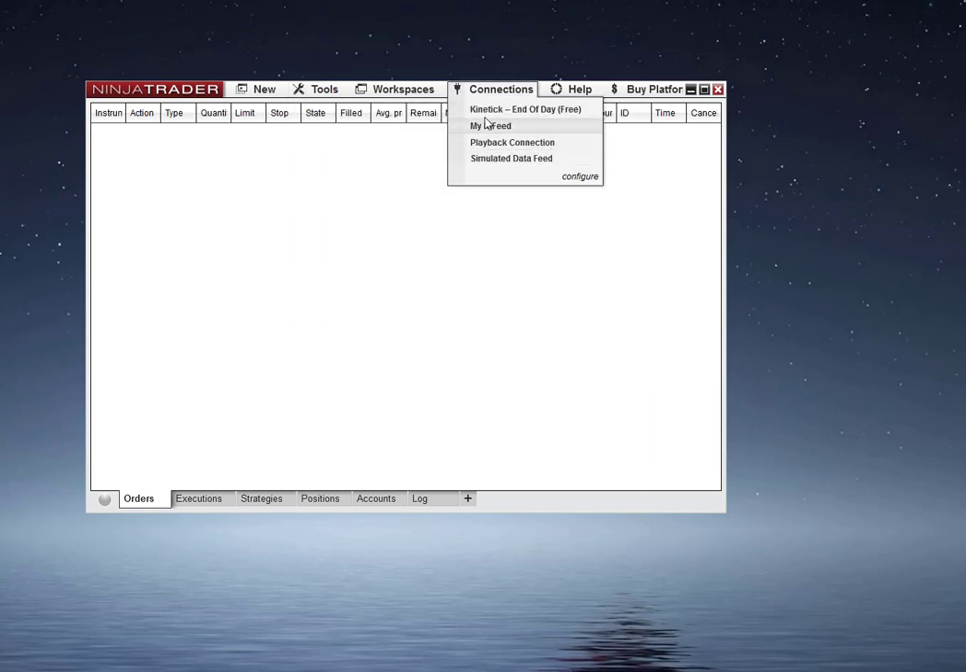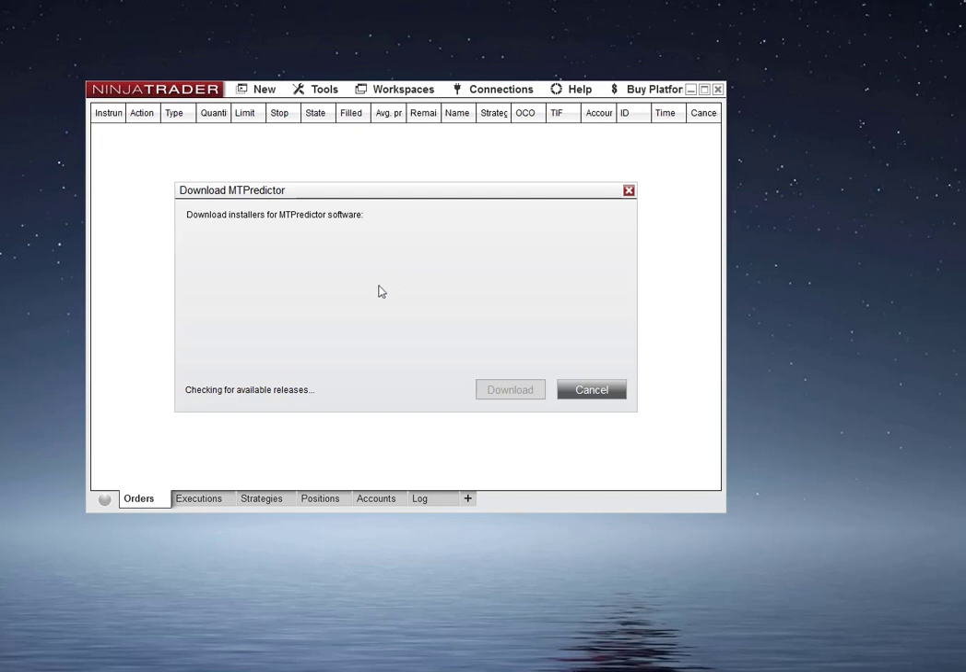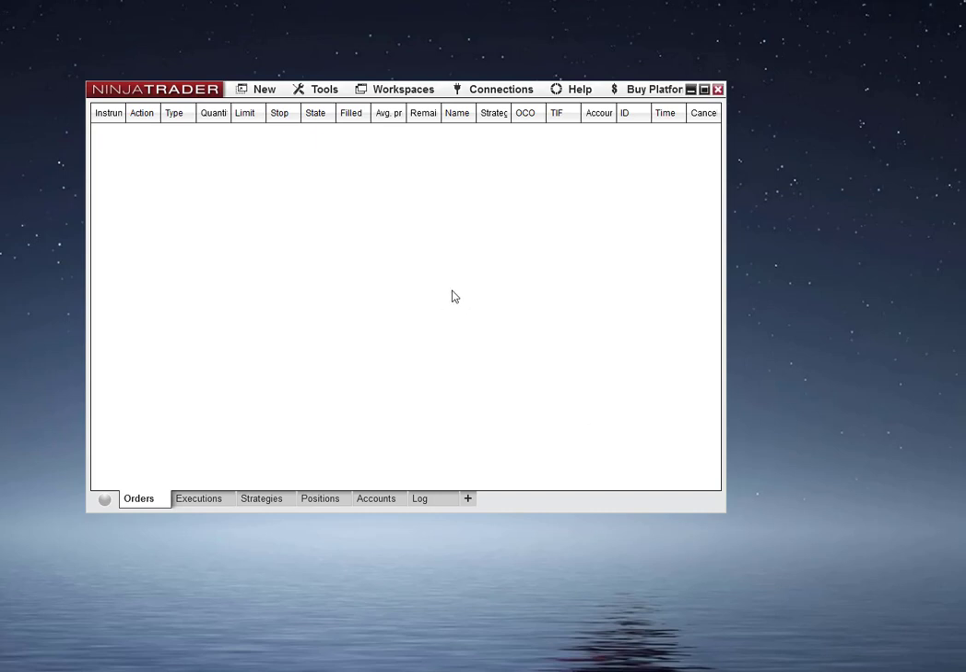And remember, the download option is under Tools, MTPredictor, Download, and then you can click on that plus sign and then download the latest version. So hopefully that shows you how easy it is to upgrade to the latest version of the MTPredictor add-ons when you're installing for NinjaTrader 8 on the same PC.